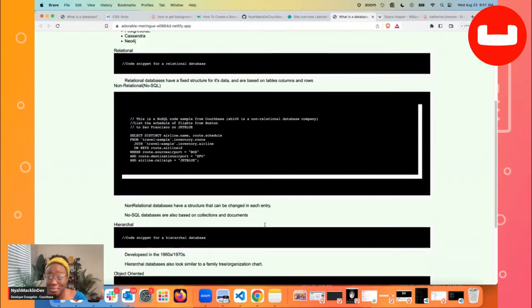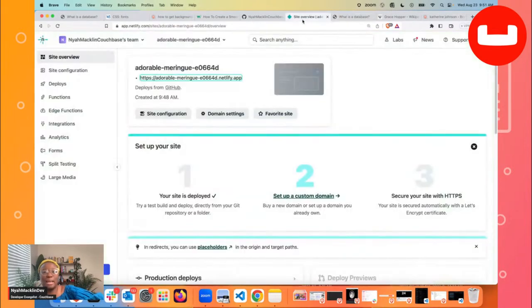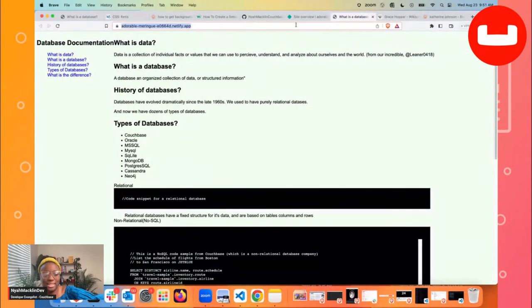So thank y'all so much for coming with me on this journey to building out our database documentation. Let me add this to the chat here as well. Boom. So y'all can see.